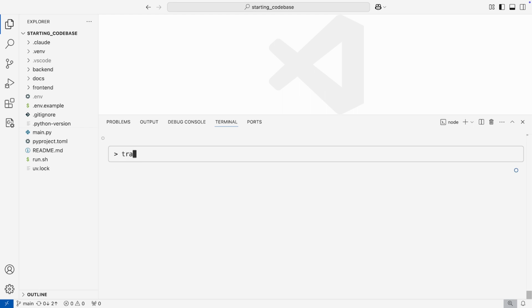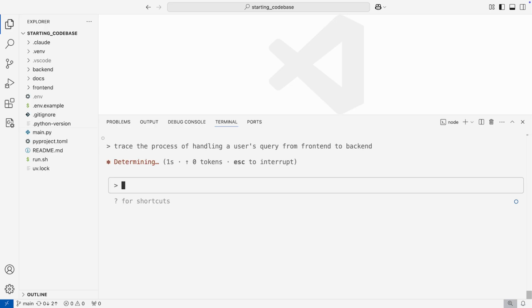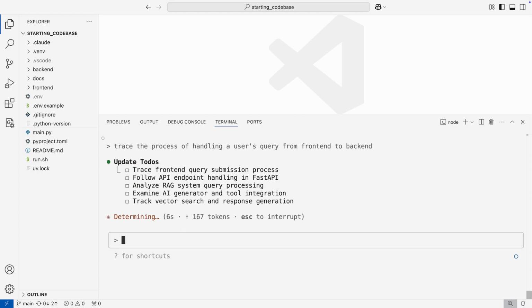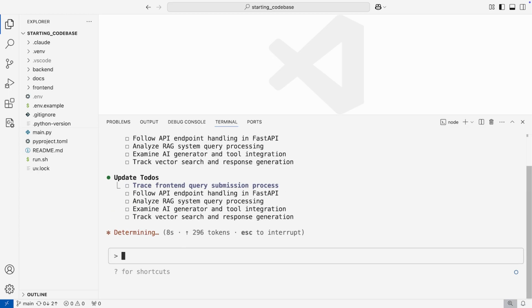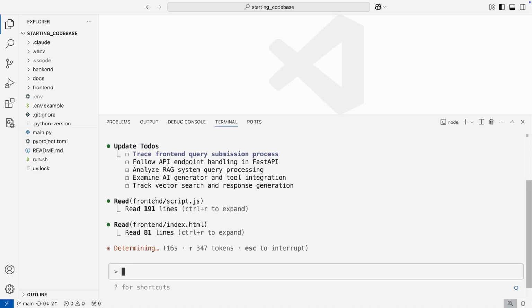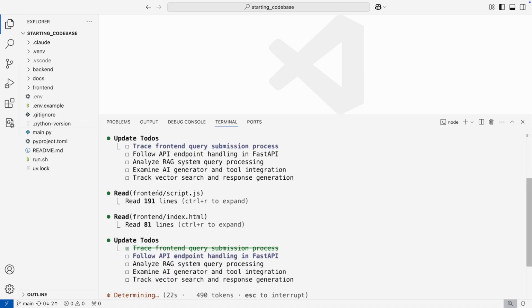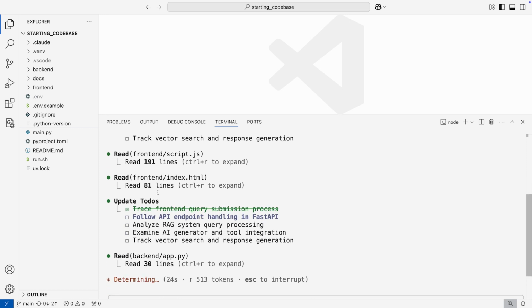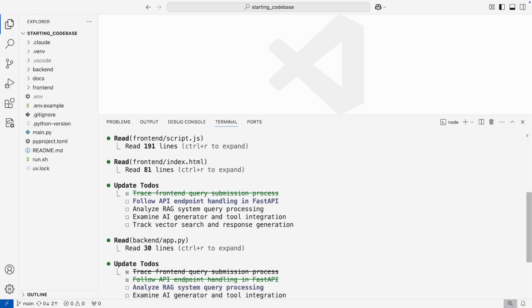So the first thing I'll ask Claude is to trace the process of handling a user's query from front end to back end. You can imagine you might have some limited knowledge in one of the parts of the stack, or you're not familiar with how this is all happening. So Claude Code is going to give us quite some useful information here. What's useful when you're seeing Claude Code work is its ability to give you a bit of a to-do list so you can start to understand what's happening. At any point in time, you can press escape and guide Claude Code to follow a different set of to-dos.